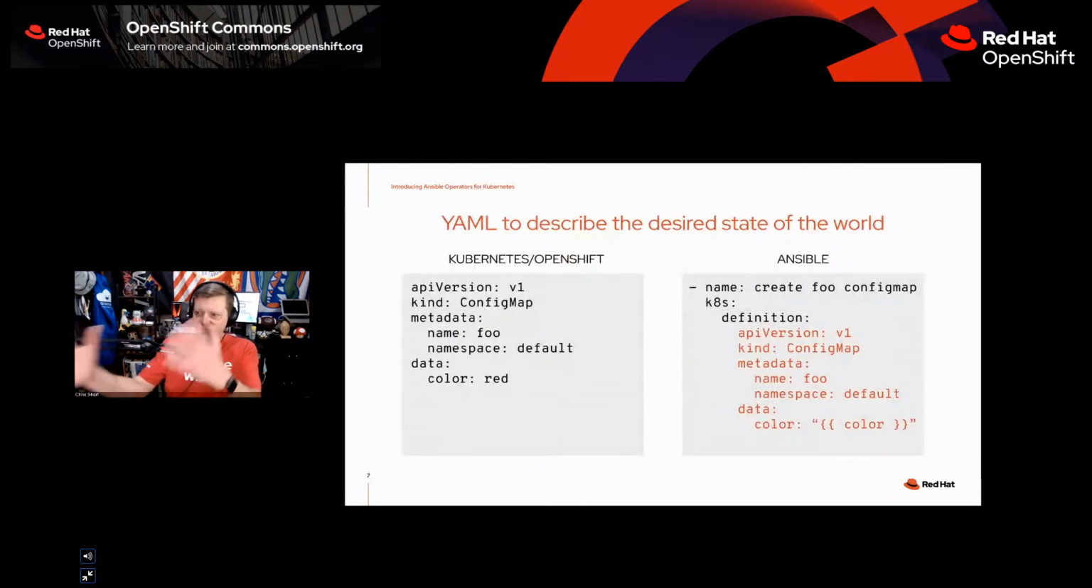To give you a YAML-to-describe-the-state-of-the-world example, on the left-hand side here, you see a Kubernetes manifest for a config map. On the right-hand side, you see the Ansible version of this done with a K8s module. But bonus, you can now templatize it because you have Jinja 2 available to you with Ansible.